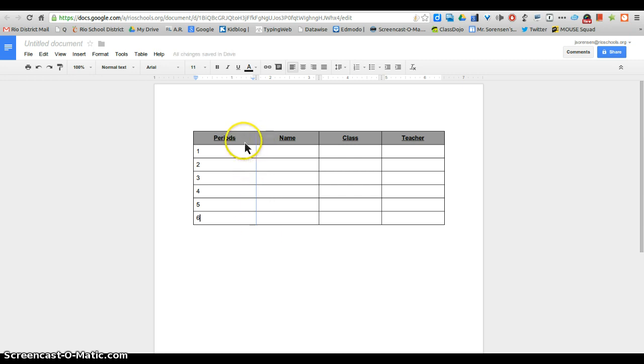Now I don't really need my period 1 to be quite so big because it's just listing the numbers. So I can just make it a little smaller. I can decide here also if I would rather have them centered. Maybe I just like the looks of that better.